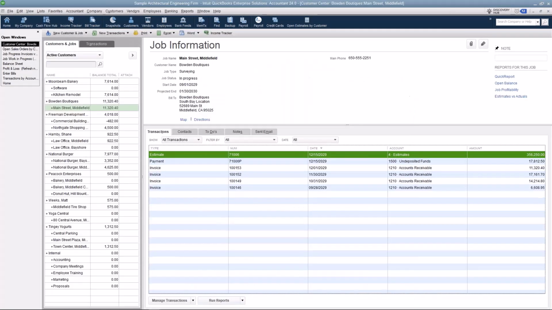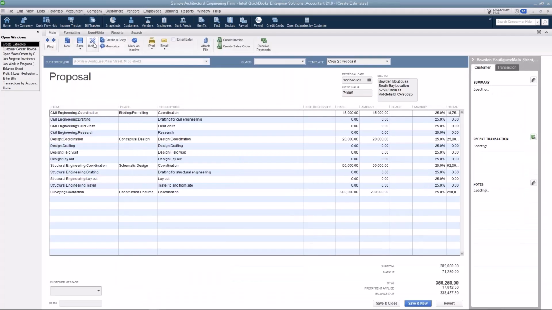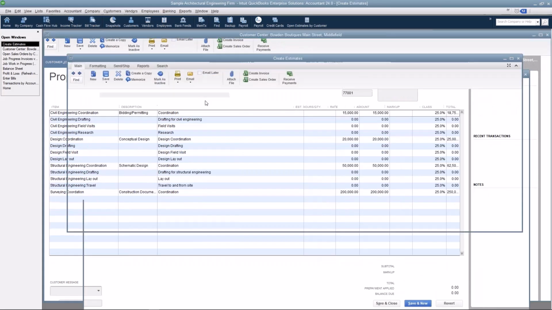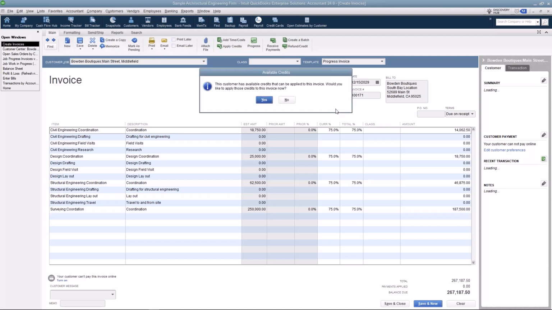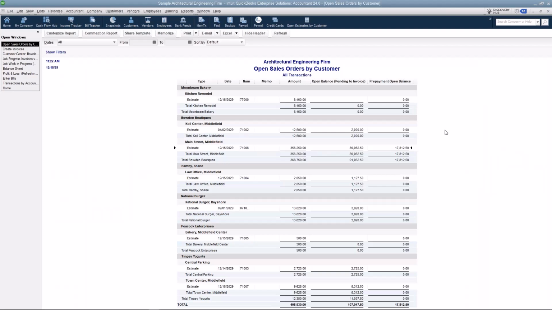Okay. So if we come through here, here's our estimate. I create an invoice. Okay, so I'm just doing a flat rate here of 75% of what our estimate was. I'm going to say save, and again, I'm going to get this pop up here. I don't want to use that, not yet. Okay, so now I'm going to go look at that open estimates again. I'm going to see I still have $89,000 to bill for this particular job, so it's not time for me to use this $17,000 yet.